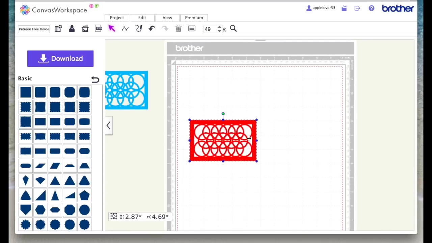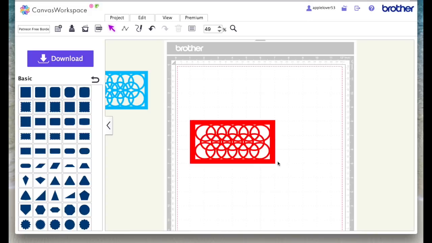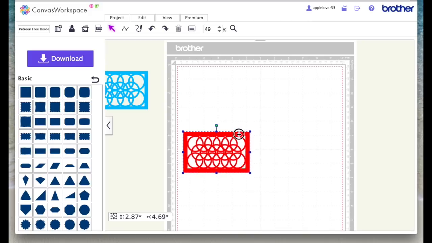Now this is only 4.69 inches wide, so if I wanted to make this wider, I could either drag it out from here now, which would obviously elongate the circles, or I can drag it from a corner and make it bigger. It's entirely up to you, or you can just use it as it is. But let's just say you want to turn this into a card. So I'm going to leave it as it is at 4.69 wide.